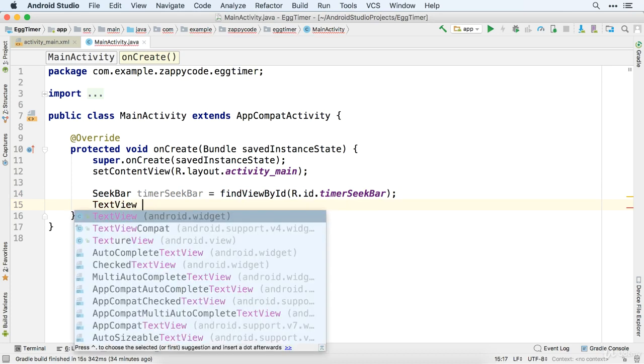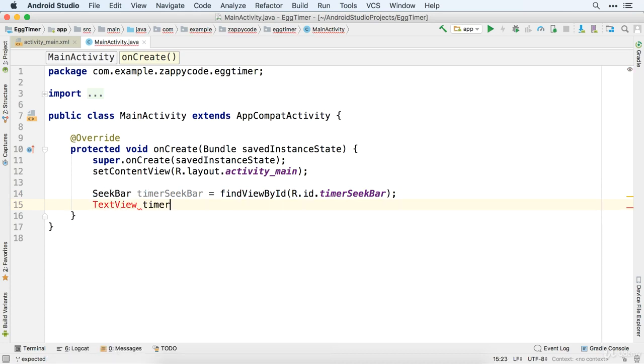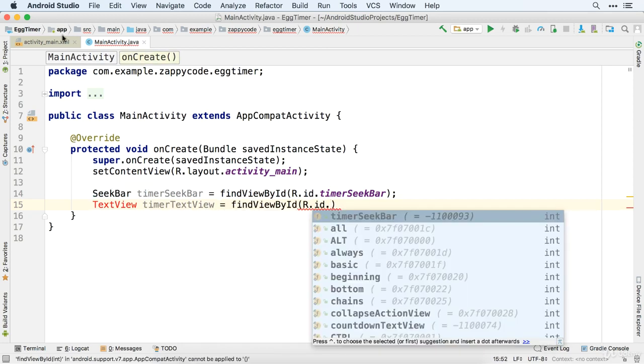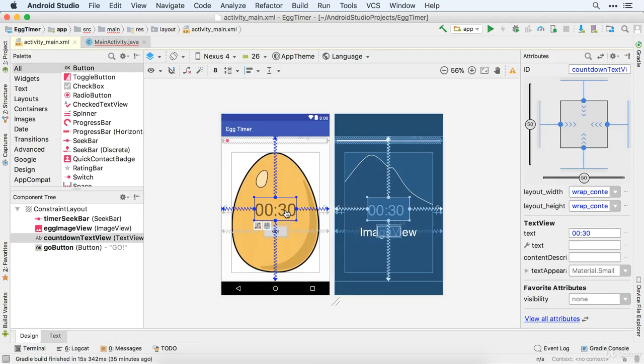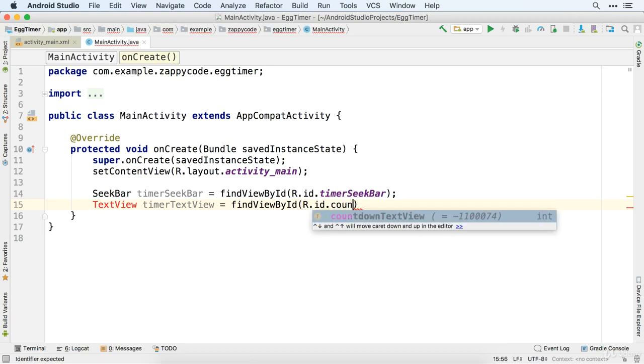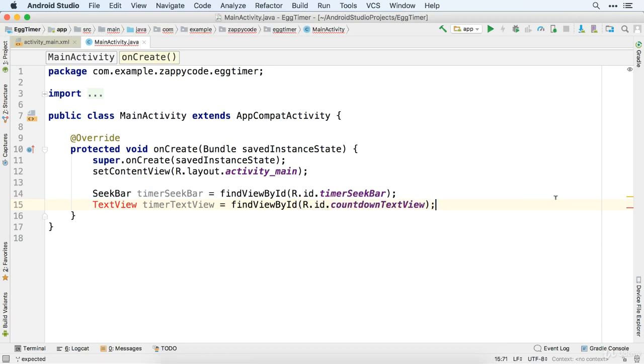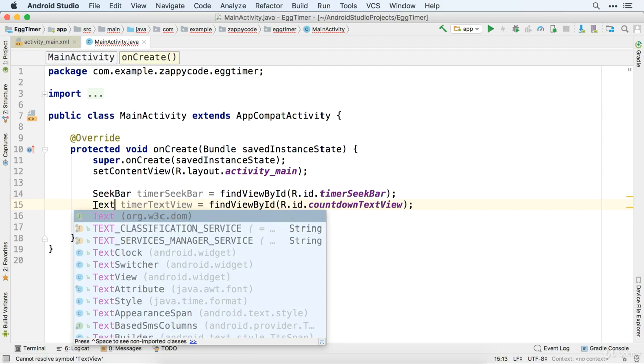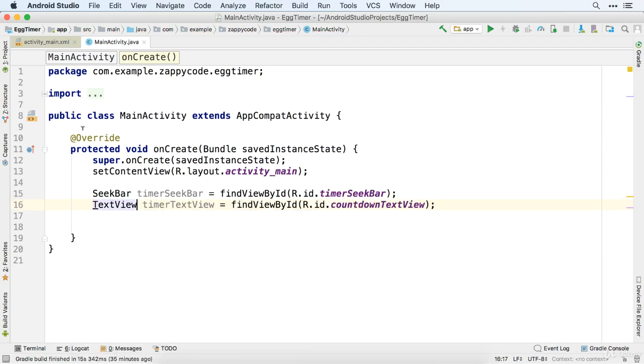We also need access to the text view. So let's make a new TextView that we are going to call timer text view. And again, we'll do findViewById R dot id dot, and let's see what we've got for the name here. And we have countdown text view. All right, countdown text view. Excellent. So now we have access to both these things, though it looks like we needed to import the stuff for TextView. So we type in TextView, let's just hit enter there, and that'll add it to our imports.